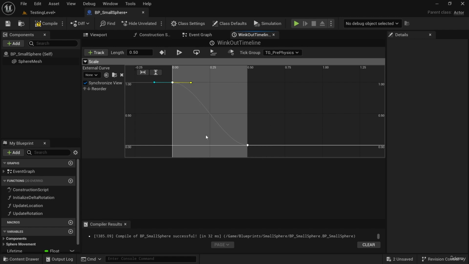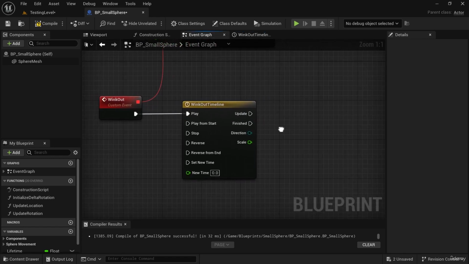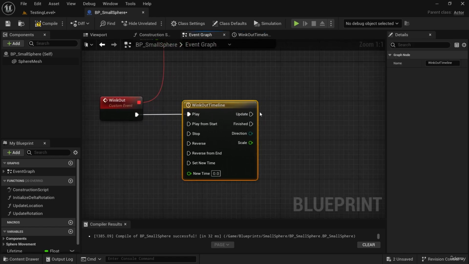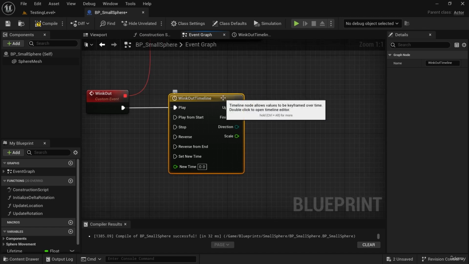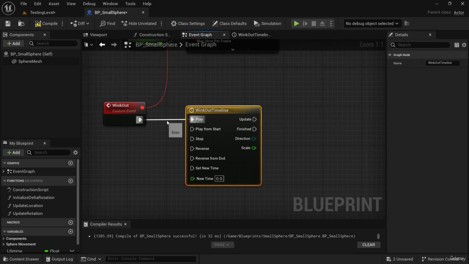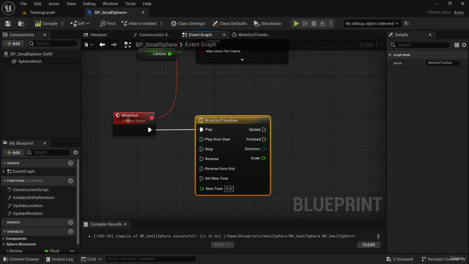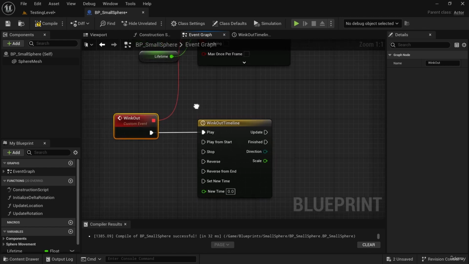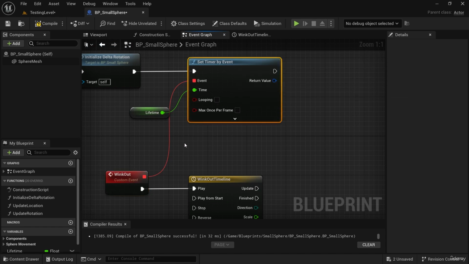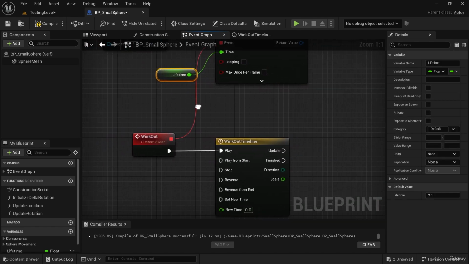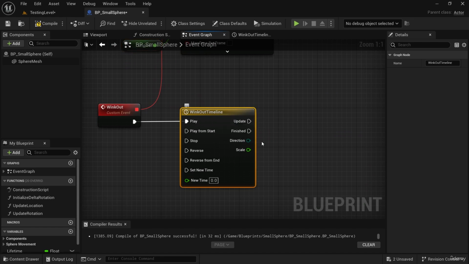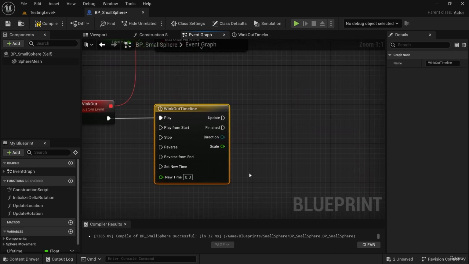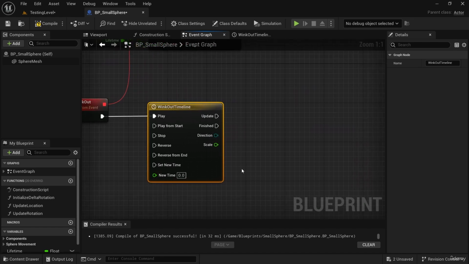Okay, now that we've added a curve to our timeline, let's go back out to the event graph and take a look at our timeline node. The timeline is going to play as soon as the flow of execution reaches the play input pin. In other words, once wink out, our custom event, is called by our timer, which will be 2 seconds after begin play, wink out will start the timeline.